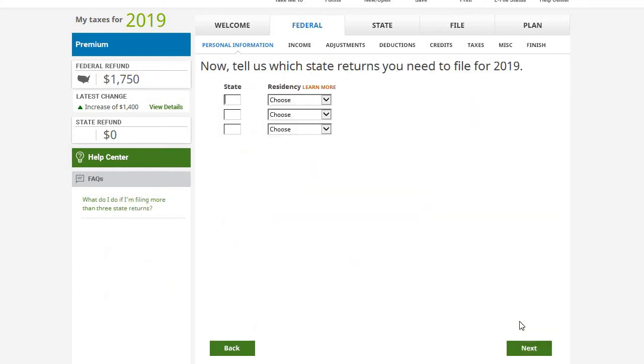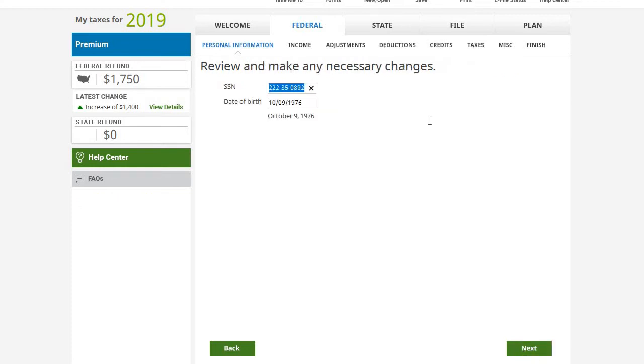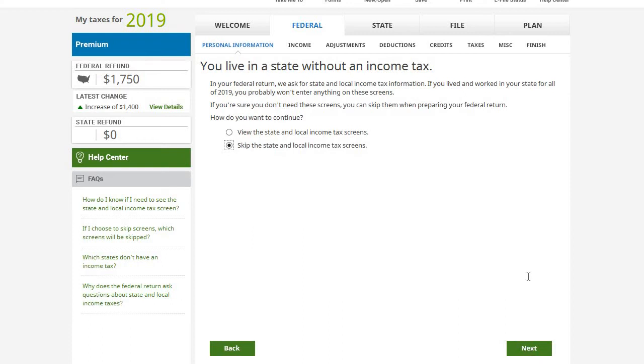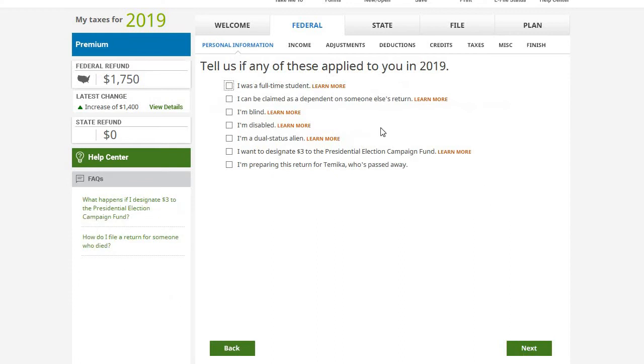Alrighty. If your state requires you to file a state return, you will enter that information here. For the sake of this tutorial, I will not be going over state tax returns. It is fairly simple, and who knows, I may end up adding a part 3 and showing you guys how to do your state filing as well. But for this, we're going to move on to the next. Here it wants you to verify your social security number and date of birth. Make sure that it is accurate and hit next. Again, we're going to hit skip because we are not doing local and state tax and so forth.